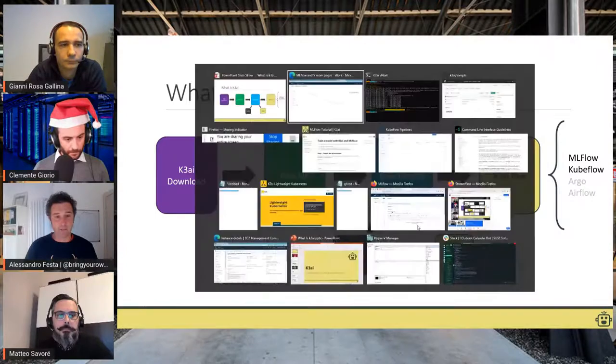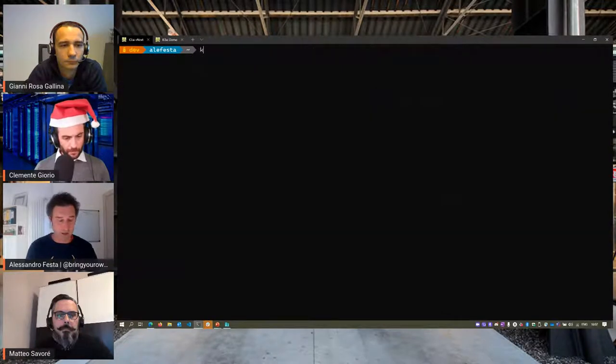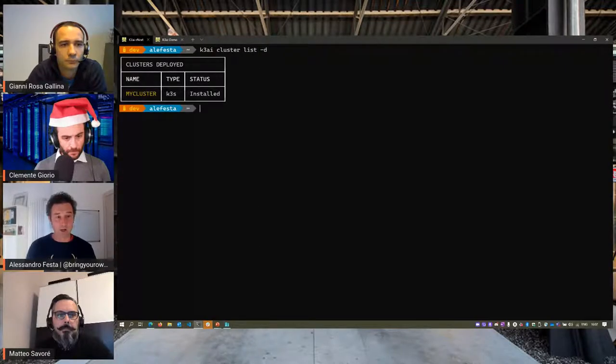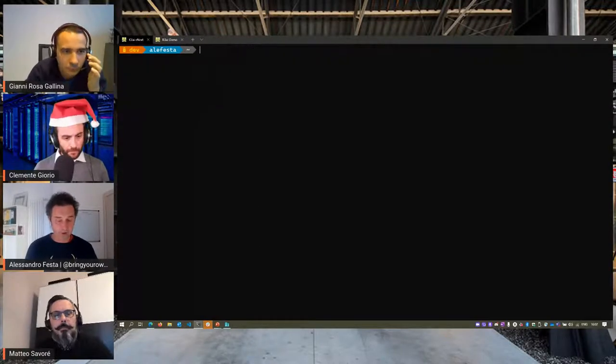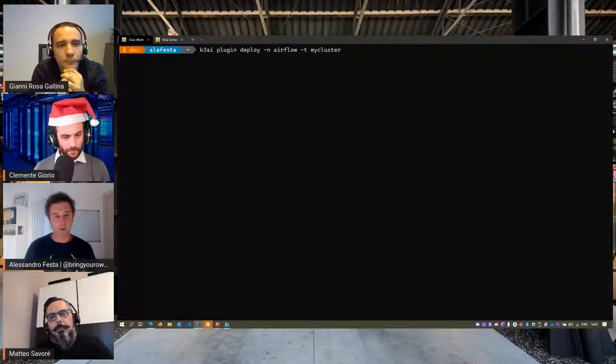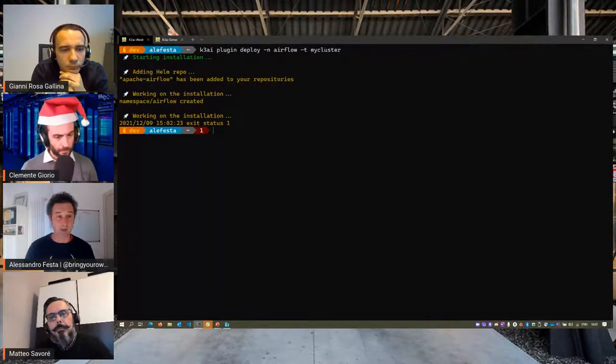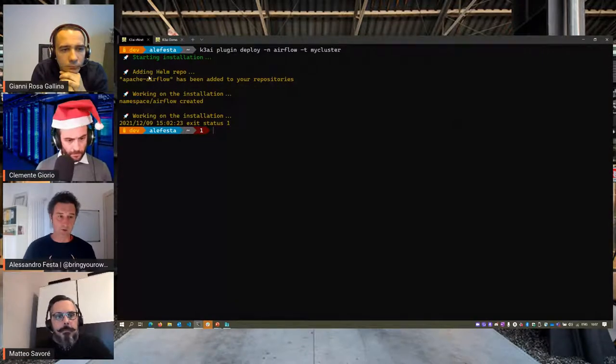And in fact, if I come here, I think it's named the same on this machine, but K3AI, please, can you tell me what is my cluster? Oh, it's my cluster as before, cool. So k3ai plugin deploy, and while I'm here, name Airflow, target my cluster. And probably there's one exit status, probably there's an error there. But as you can see, this is what I was interested in.